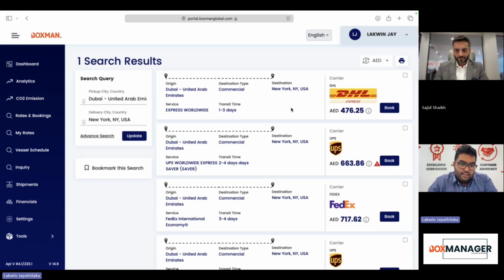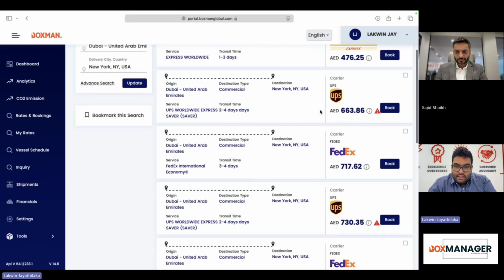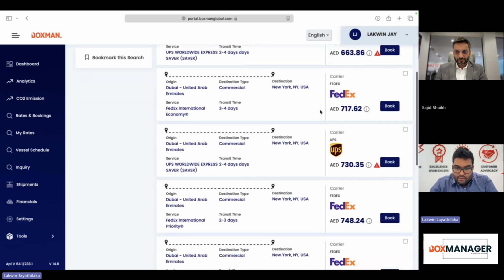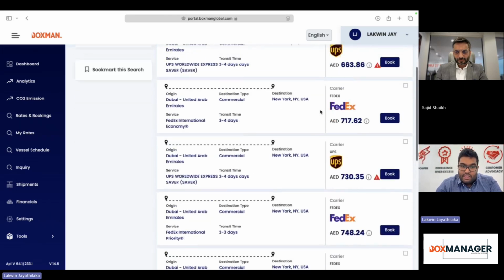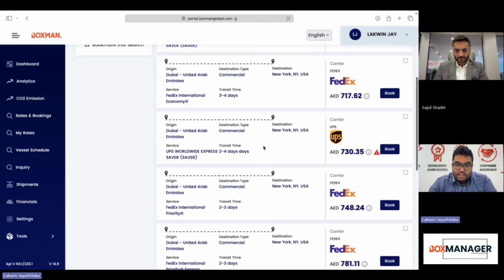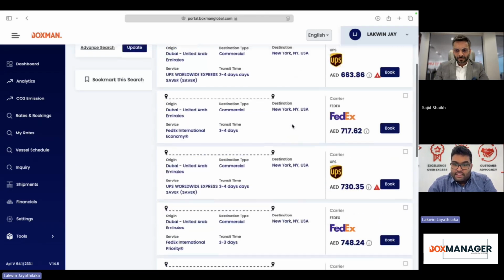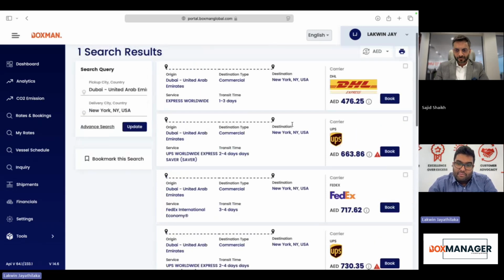As you can see, it just took a few minutes for me. I just put the location details and shipment details, and there you go. You already have the rates in front of you. By default, it's from lowest to highest. So you can select whichever is the best carrier you want, and you can see the transit time here as well. 1 to 3 days, UPS 2 to 4 days. So you can select by the transit date. You can make the decision right here. That's how easy you can get the rates from Box Manager.